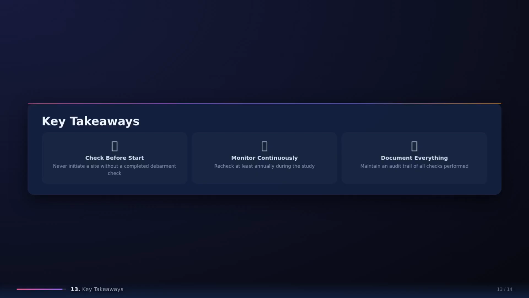Investigator debarment checks are a mandatory regulatory safeguard that protects clinical trial integrity. Check the FDA Debarment List before engaging any investigator and recheck periodically throughout the study. Document every check with date, source, and results. Supplement FDA list checks with HHS-OIG and SAM.gov screening. If a match is found, verify identity thoroughly and escalate immediately. Never initiate a study site without a confirmed clearance. These simple steps prevent catastrophic regulatory and legal consequences.